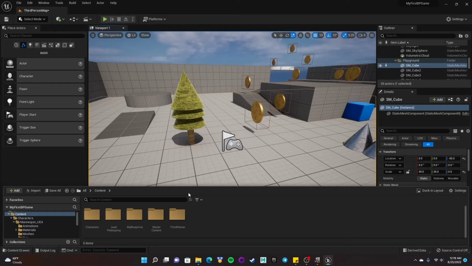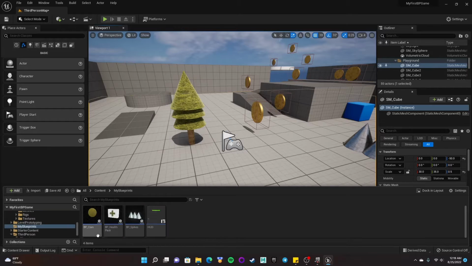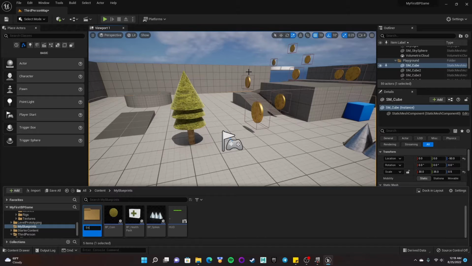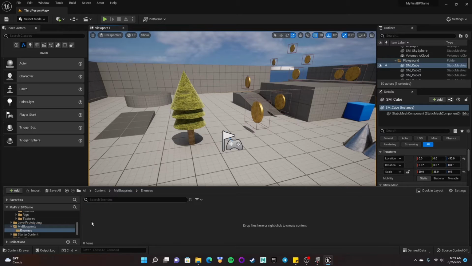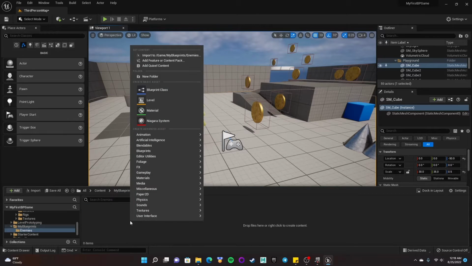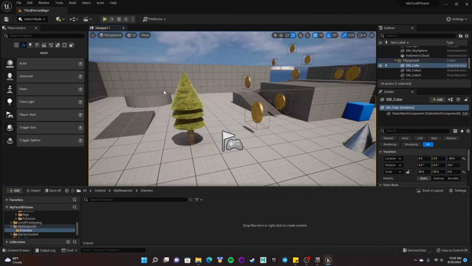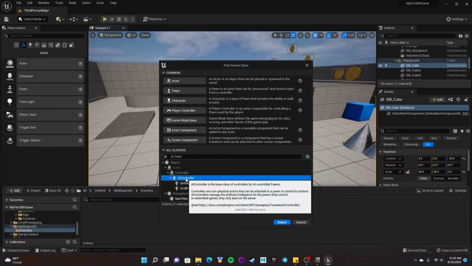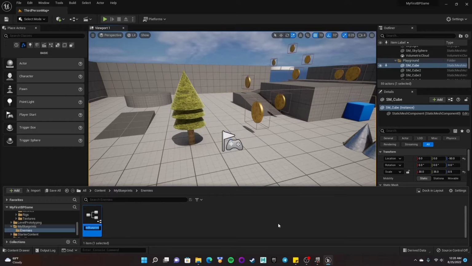But for now, let's go ahead and make an AI controller class that can actually make our enemy move around. So I'm going to go into My Blueprints, make a folder. I'm just going to call it Enemies, because maybe I'll have multiple enemies in the future. And then in here, I'm going to go ahead and create a new blueprint class. And I'm going to search all classes here for AI controller. And I want the one that's just called AI controller. And I'm going to call it enemy AI.